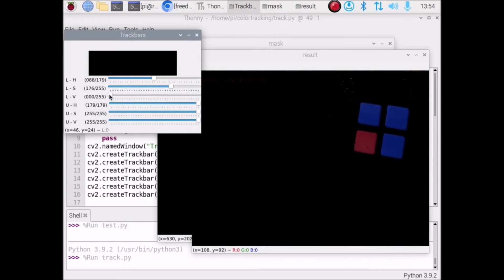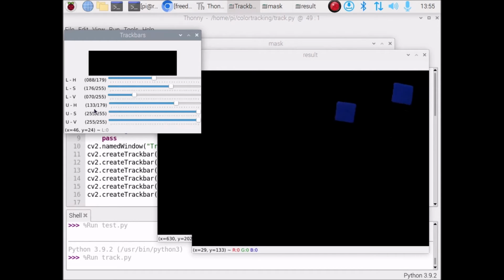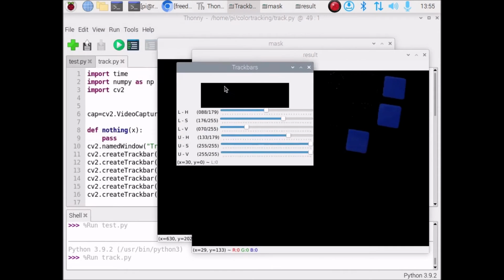Okay, now this one is here. So lower h value 88, lower s value 176, and lower v value 70. Now upper h value, okay, this one is good, no need to change. So upper h value 133. If I change the side here, as you can see, we have only blue color. Here also we have only blue color. So these are the values for blue color.